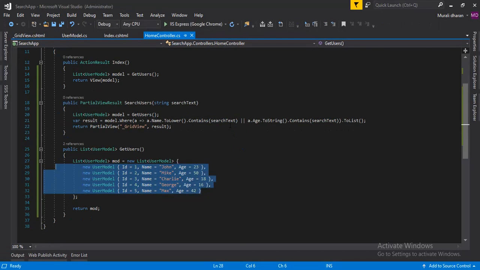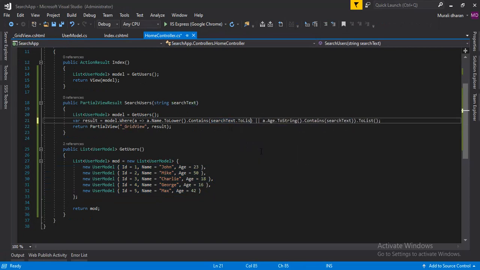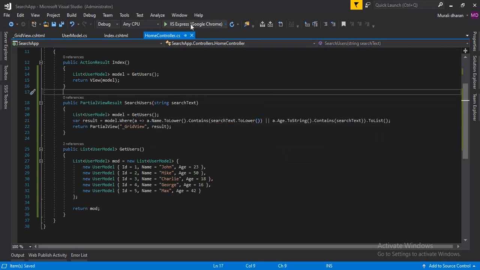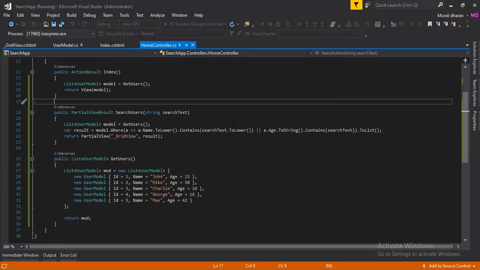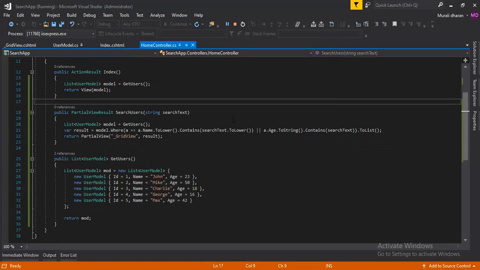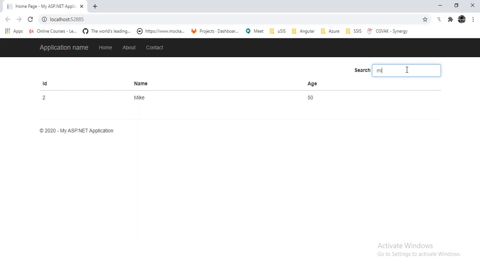So we should lower this value as well in order to implement it. We don't need to give any upper or lowercase functionality to an integer property. So go ahead and run it. Mike, it works. Capital Mike, it works.